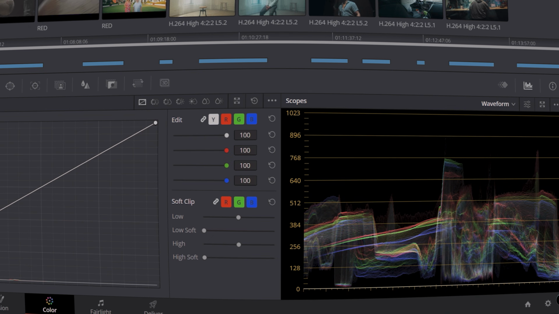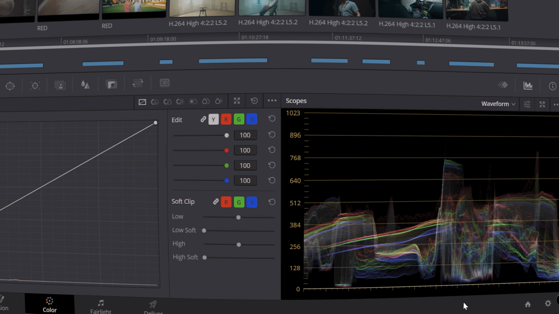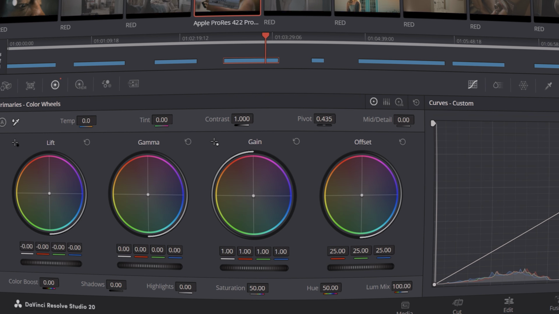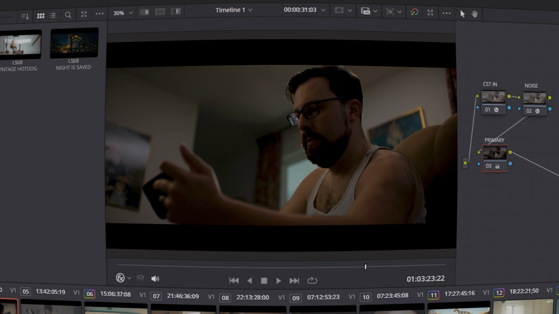And basically what this node is going to do is we are going to set the boundaries for our lower levels and our upper levels in terms of exposure. Now, if we start to bring this lower than what this graph can handle, you look back at our image, now we're getting clipped blacks up here.